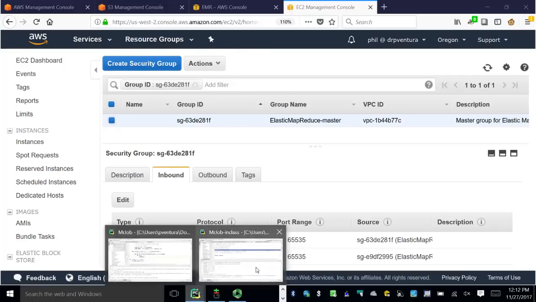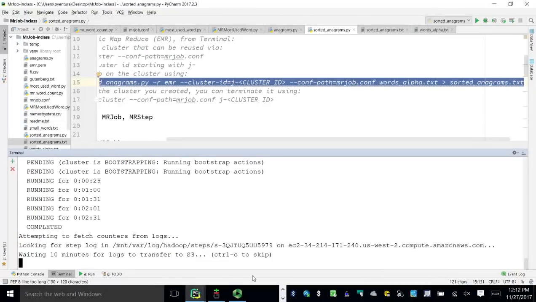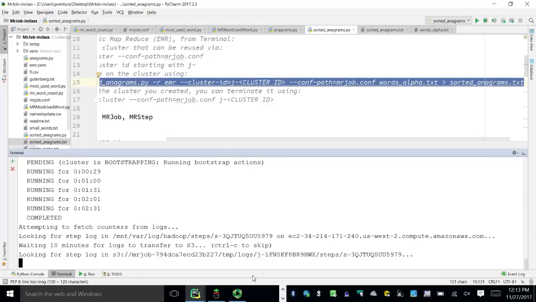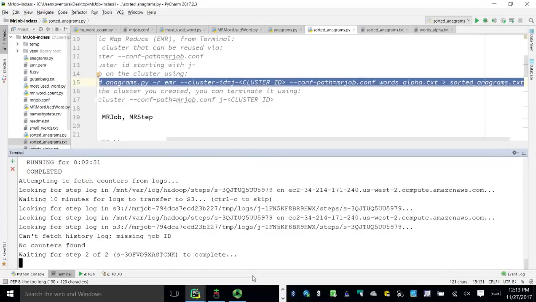So if I delete my cluster, it will delete all the instances, or do I have to delete? Right, so when you terminate the cluster, it basically shuts down the instances as well. Once it gets done, it goes through this thing of trying to wait for the log files, etc. You can just hit Control-C to skip through that. Yeah, right, there we go. Okay, waiting for step 2 of 2, okay.